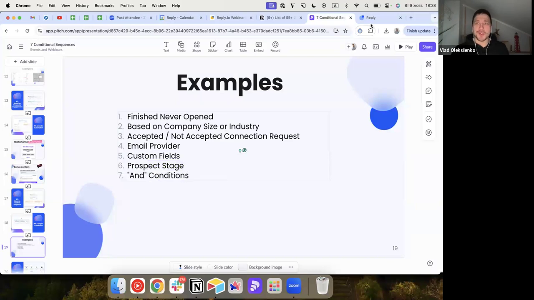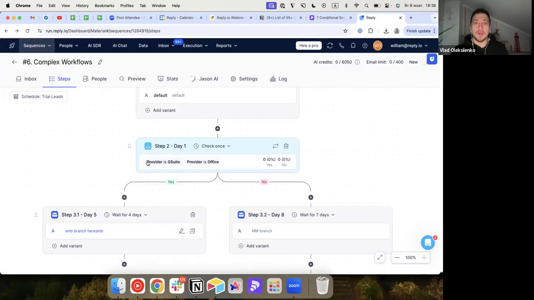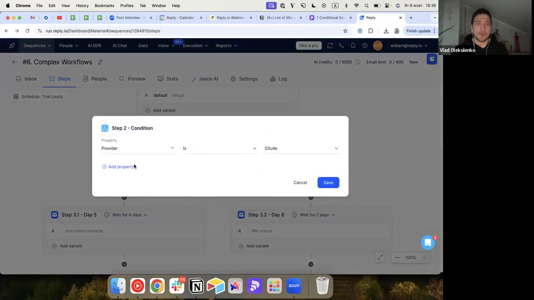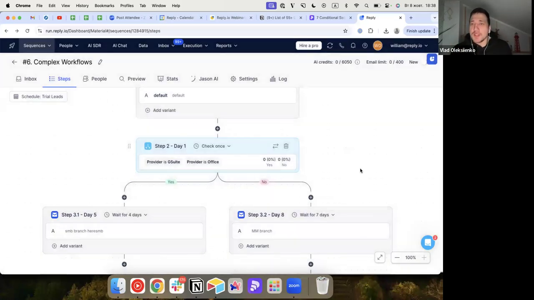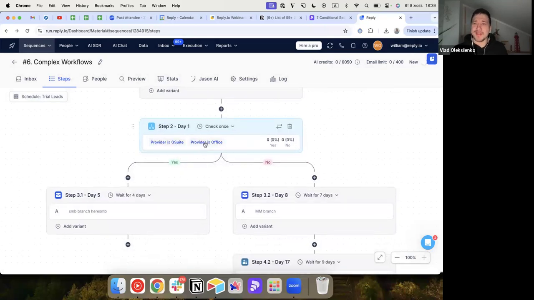Prospect stage and conditions. So yeah, you can combine even completely different properties. For example, provider is G Suite and phone number is set. So again, up to you. Let me see, do you have any questions so far? Can you add two different criteria to the action? So yeah, you can do this. That's what we recently discussed.